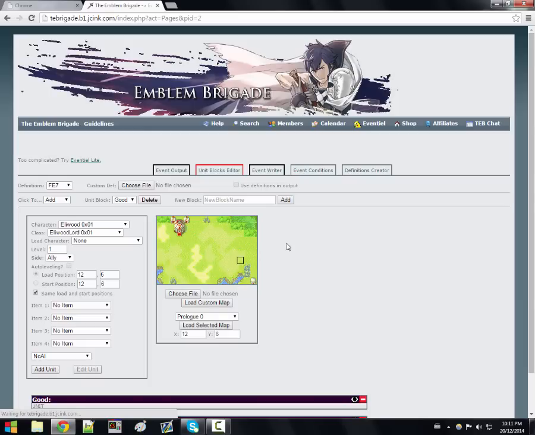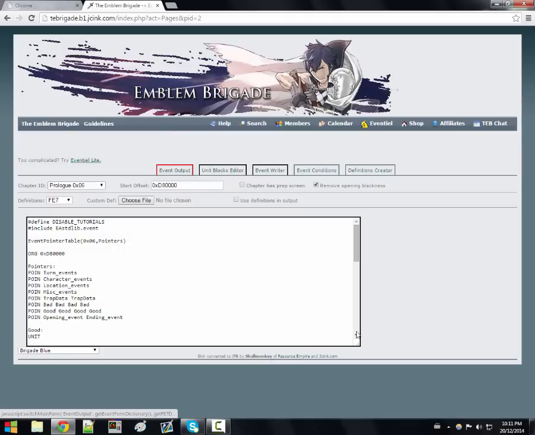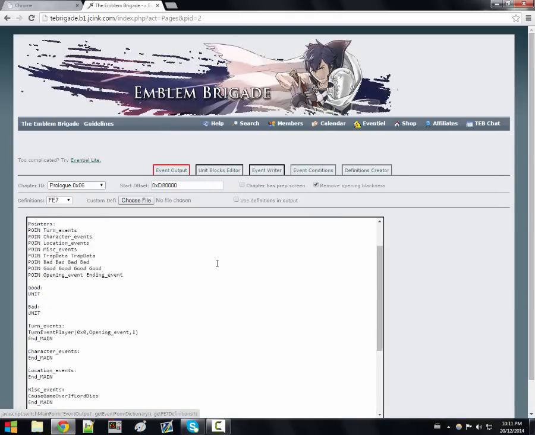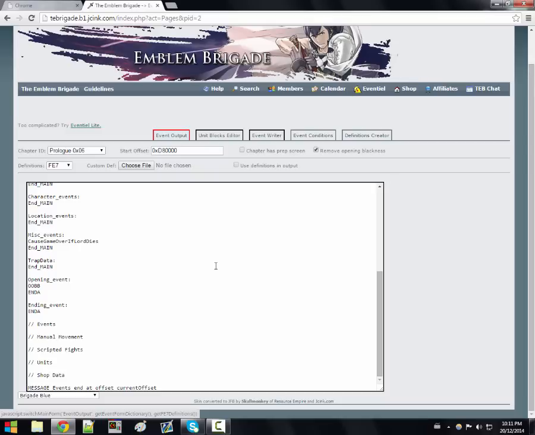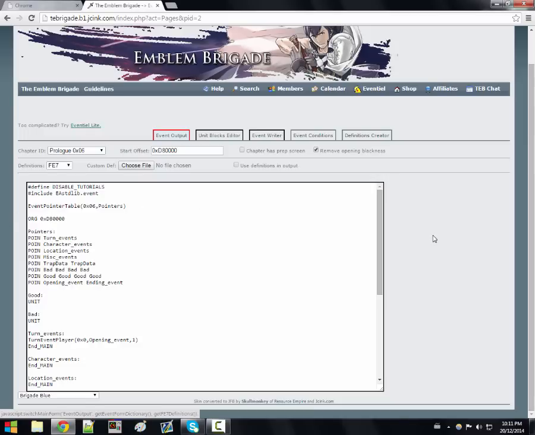So first thing we're going to want to do is know how events are structured. So if we go to event output here, this Eventiel kind of has the template for an event ready to go. So let's just see what's going on here. What's the first thing that we notice here? Well, the first thing that I notice is this chapter ID here. What this chapter ID means, remember what this number was and how we talked about addresses and how pointers acted like addresses? Well, this is sort of the same thing.